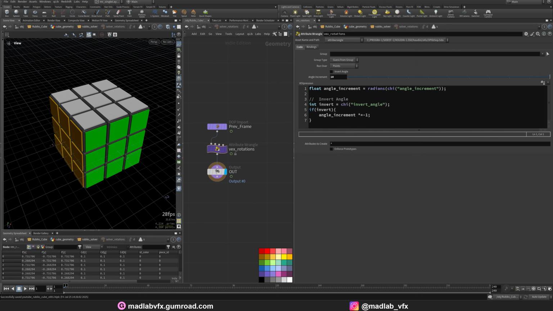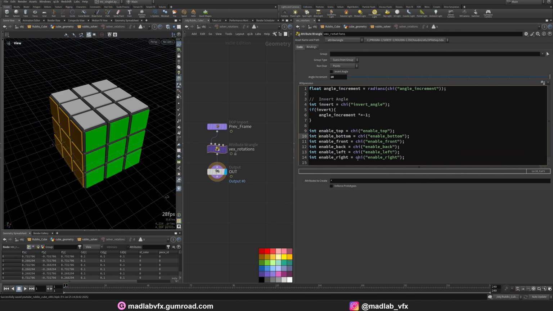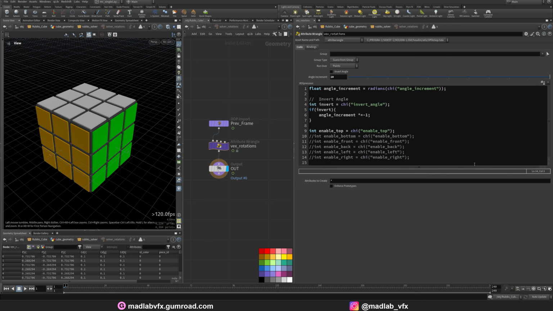Now we need to create toggles, 6 toggles to enable the rotations for each face. For example, a first toggle should be enable top. If this toggle is enabled, just the top face will rotate for each frame increment here. Let's do that just for the enable top and disable the other toggles here, just to understand what is happening in the solver.